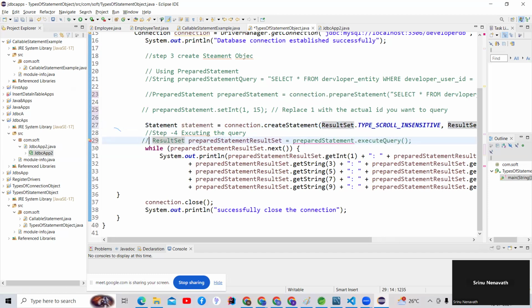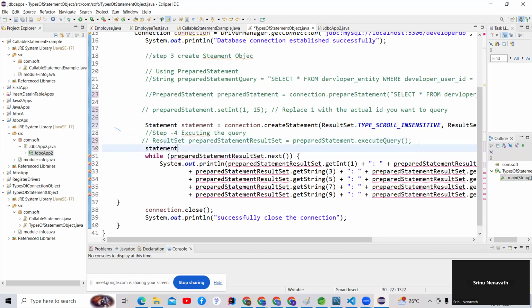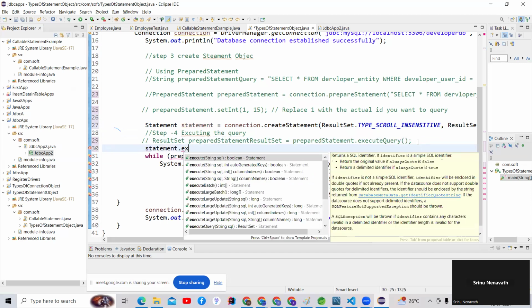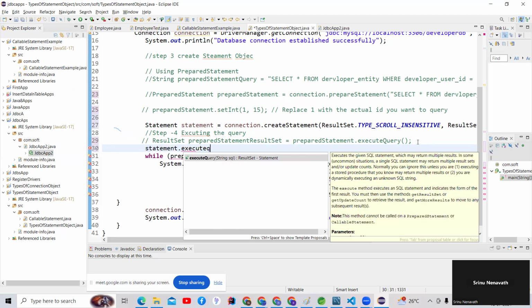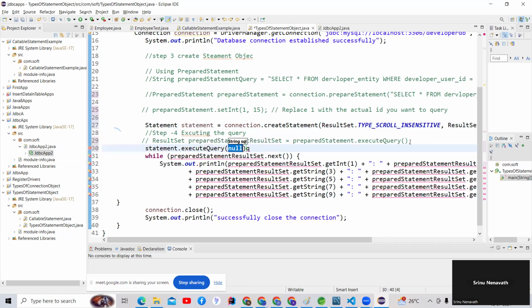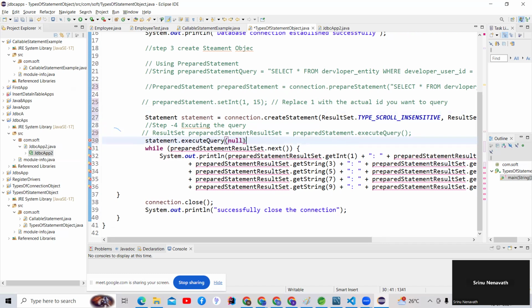line. So I need to take, what is the method there, guys? I'm going to use statement dot executeQuery. ExecuteQuery is the method there, guys, and what object is it expecting? What is the executeQuery method expecting, guys?